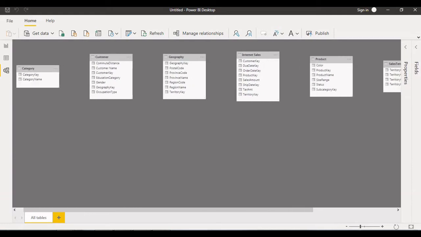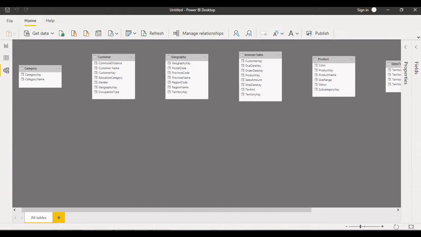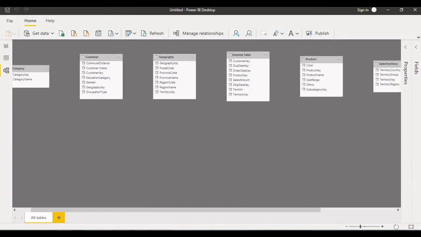fact tables. Last time we saw auto detect relationship, but this time there is no relationship between the dimension tables and fact tables, because we did not select any option in the relationship tab. Okay, now we'll try to create the relationship manually. We'll try to see that.